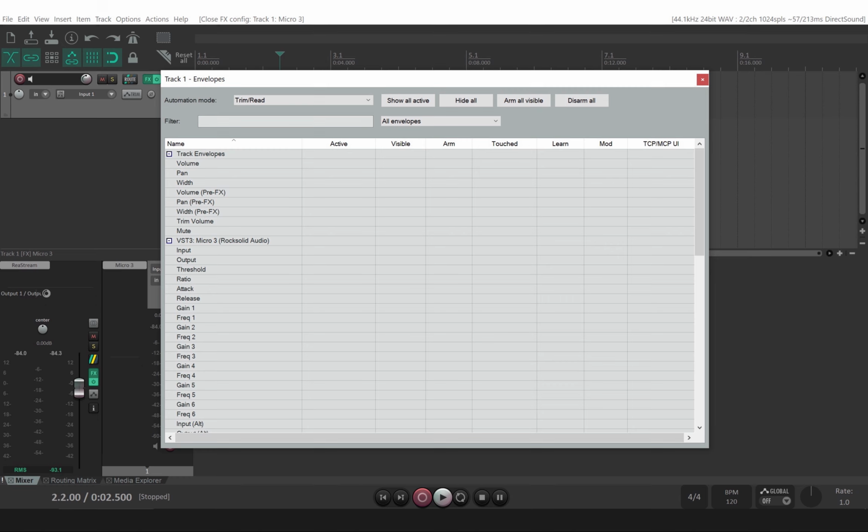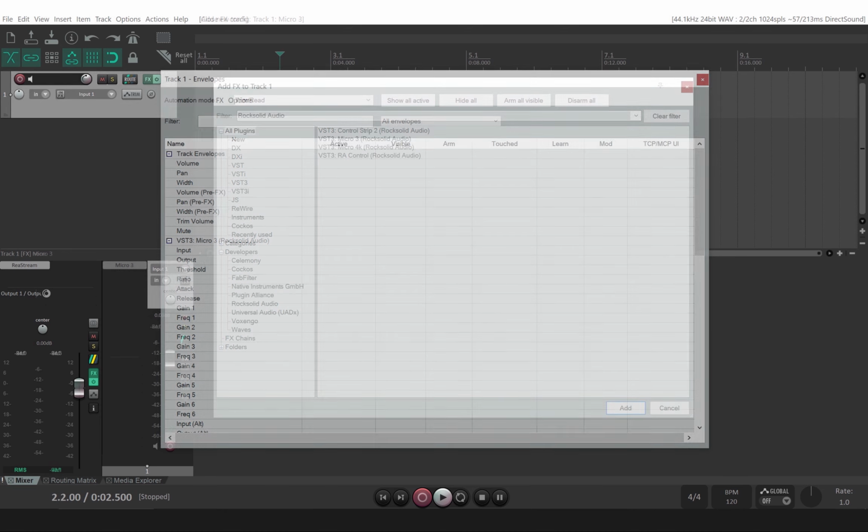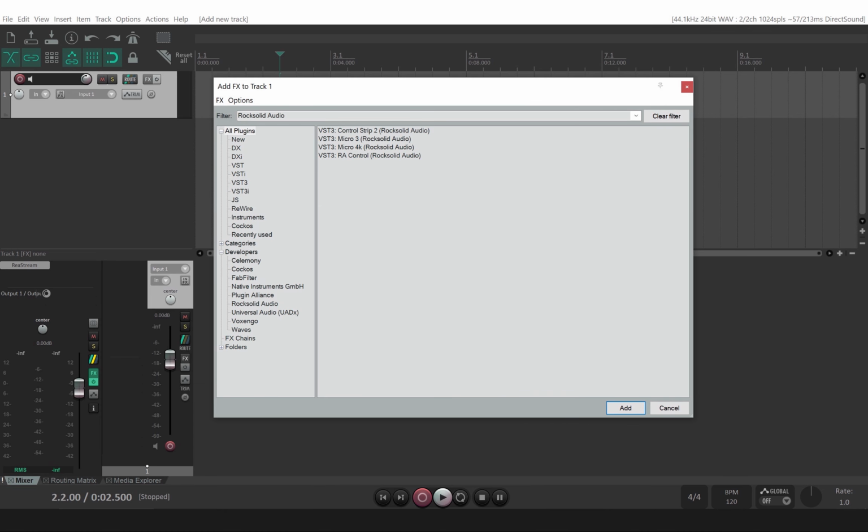If you select the wrapper that matches your specific hardware, then the automation parameter names in your DAW will directly correspond to your hardware controller's controls. For this demonstration, I'll be using the Micro 3 wrapper, as that's the hardware I'm working with today.